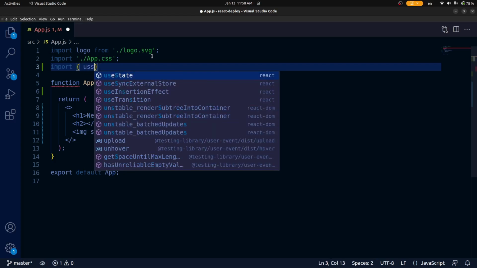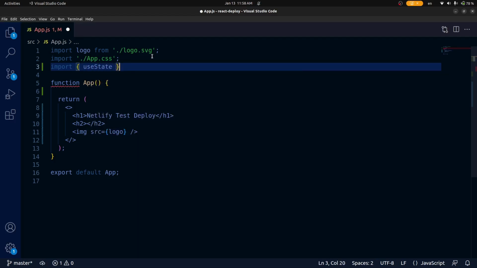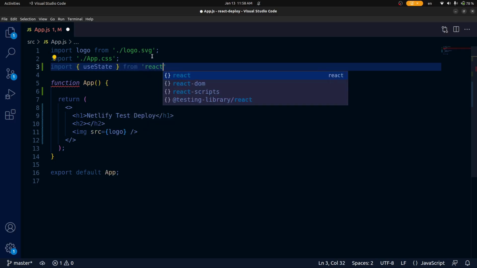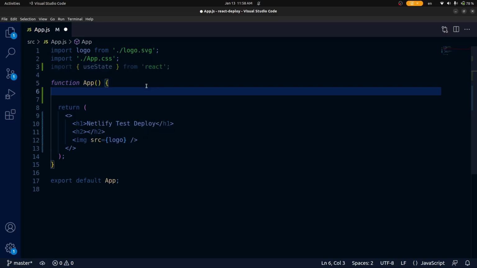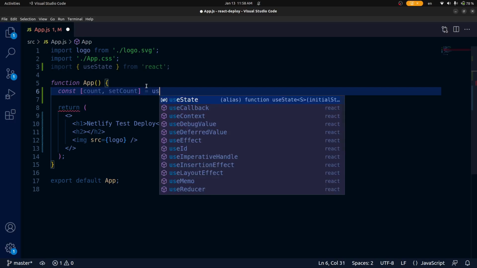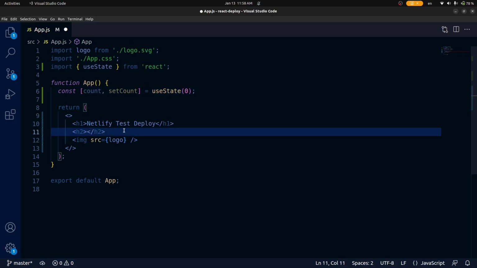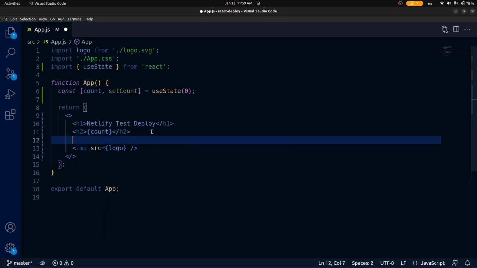So we're going to do import, and inside of curly brackets we're going to do useState, and that'll be from React. Then at the top of our App component we're going to say const count and setCount are equal to useState, and we're going to initialize that state to 0. Then inside of the h2 we are going to embed that count variable in here, and then just below it we're going to add a button, and it's just going to say increment count.